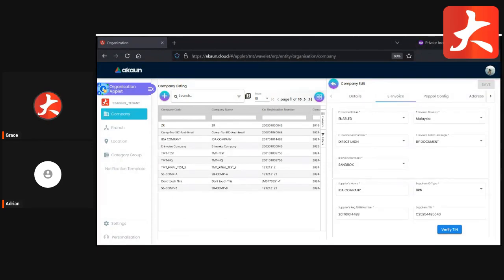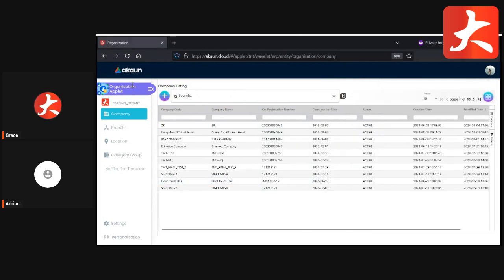Okay, so before this, we did training on the My Invoice applet, after we finished the pre-production and the production registration. I'm going to put the link into the box. After we register there, you're going to go to the organization applet over here.